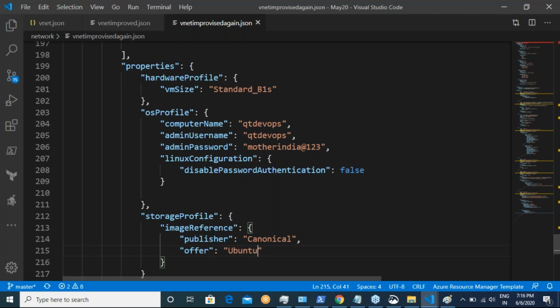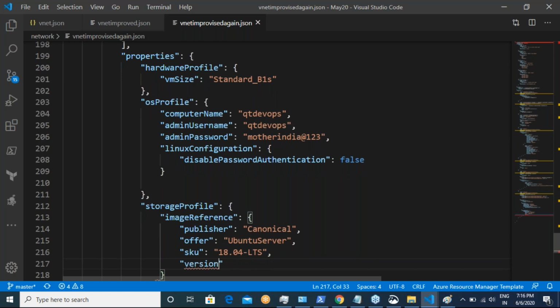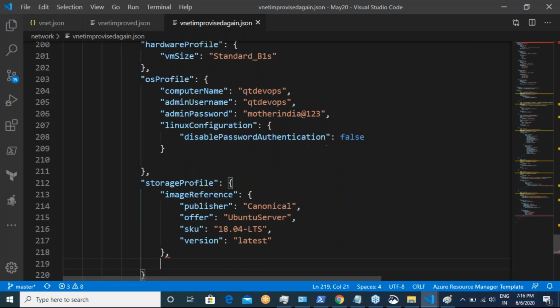Offer is Ubuntu server. If it is Windows, you'll be selecting the Windows details, and then SKU. SKU is just a model name, right? So 18.04 hyphen LTS. Version will be latest. Okay, and then I'll be selecting OS disk.